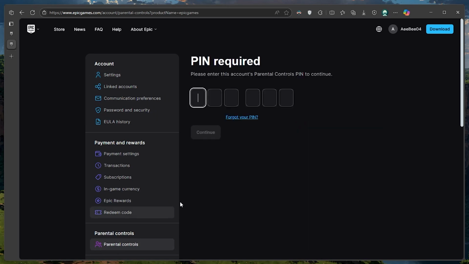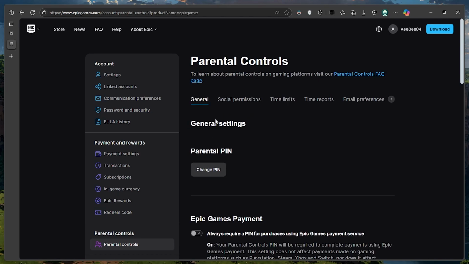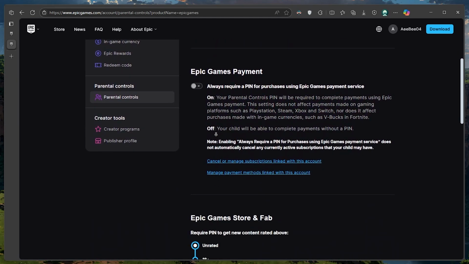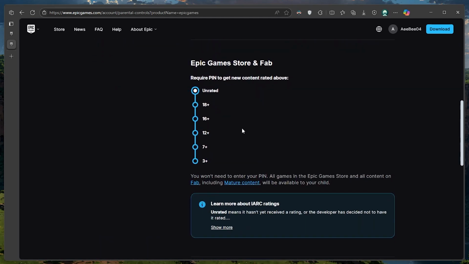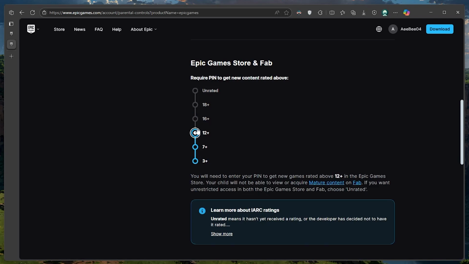If you've set up parental controls before, you'll be asked to enter your 6-digit PIN. Type it in and click Confirm. Once you're inside the Parental Control section, scroll down until you find the Rating settings. You will see an age rating slider. This controls the types of games you're allowed to view and download from the Epic Games Store.